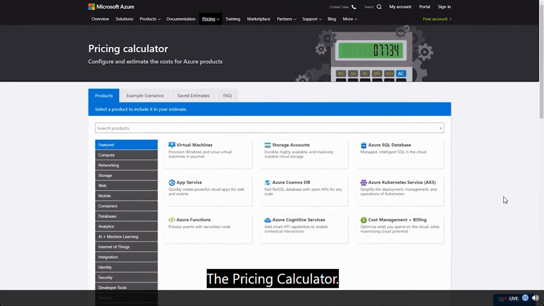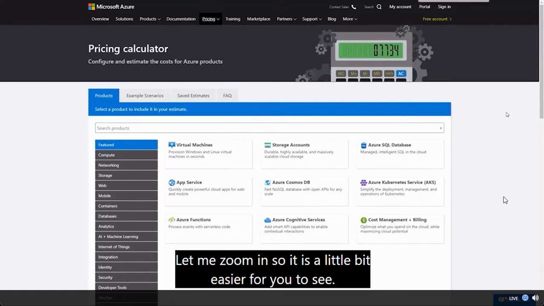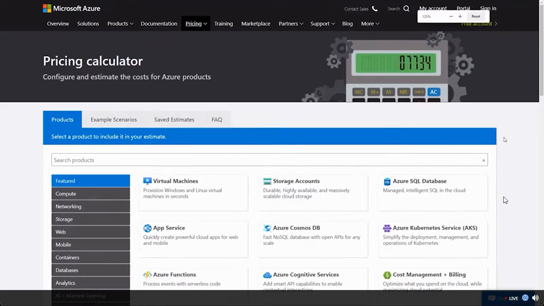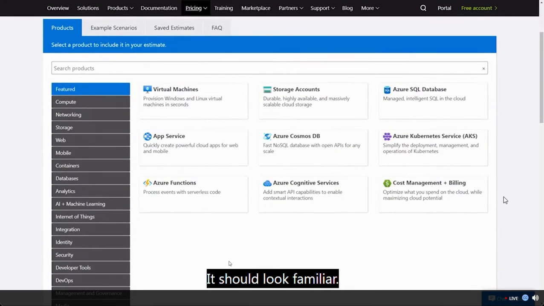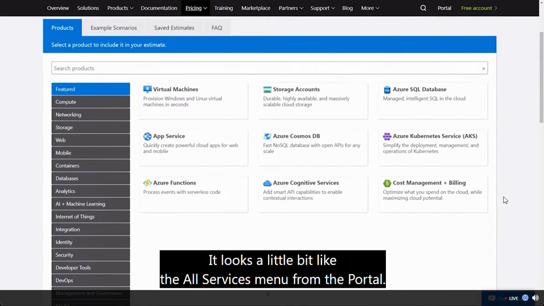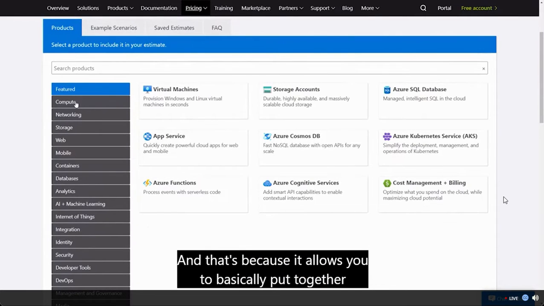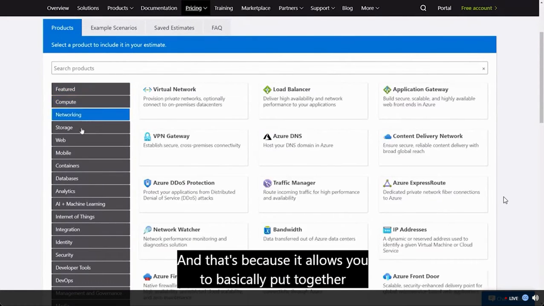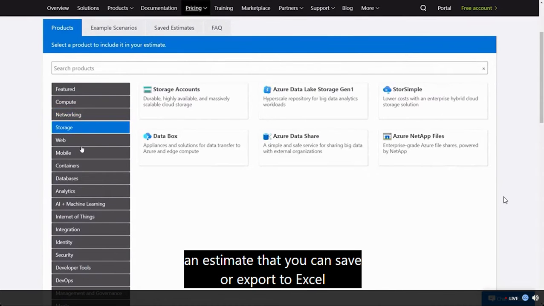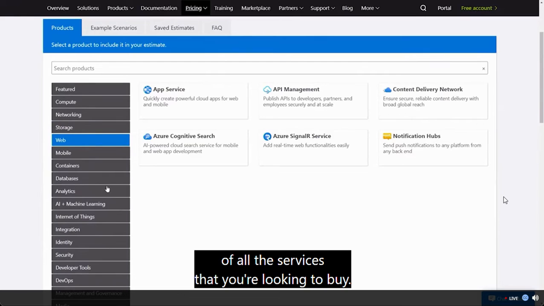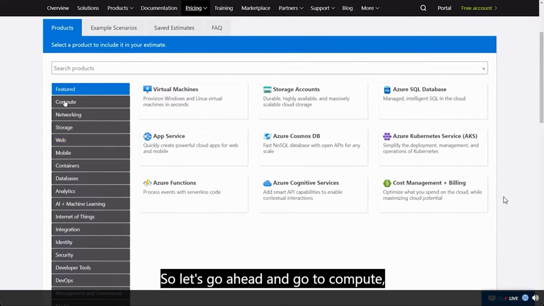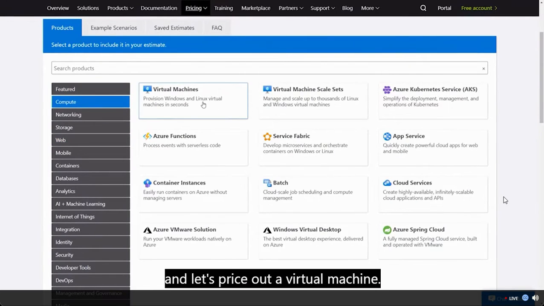So the pricing calculator here, let me zoom in so it's a little bit easier for you to see. It should look a little bit familiar. It looks a little bit like the All Services menu from the portal. That's because this allows you to put together an estimate that you can save or export to Excel of all the services that you're looking to buy. So let's go ahead and go to Compute and let's price out a virtual machine.